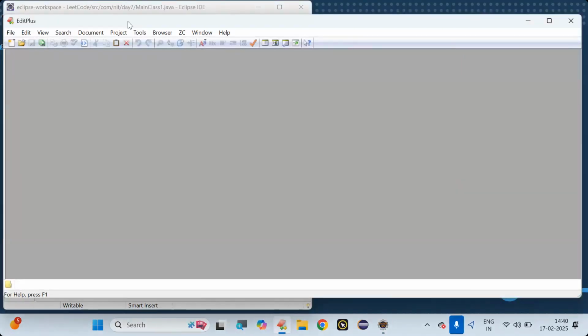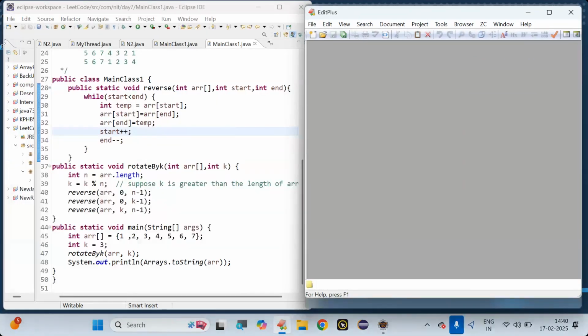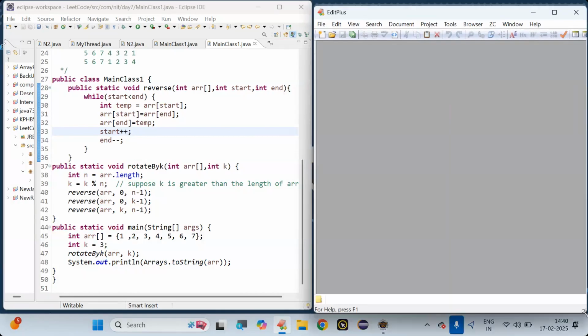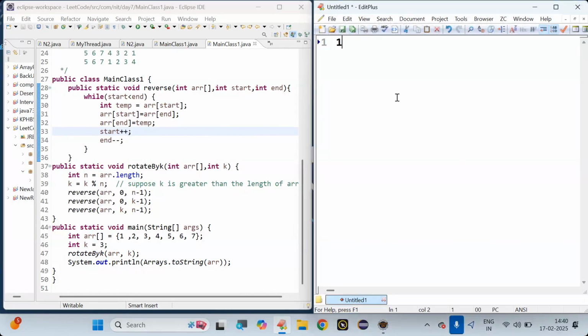Now let us understand the dry run for this program, how the program is actually executed, how the algorithm is working here. As per the requirement, elements are 1, 2, 3, 4, 5, 6, 7. Now, suppose the number of elements that I want to rotate is 3.